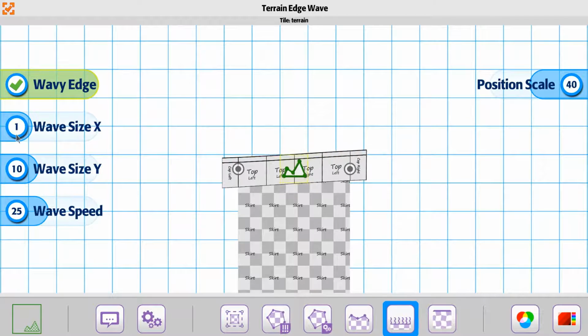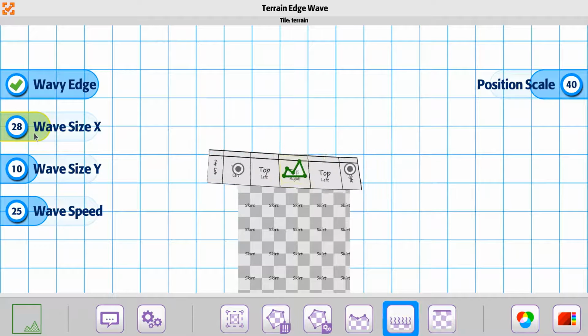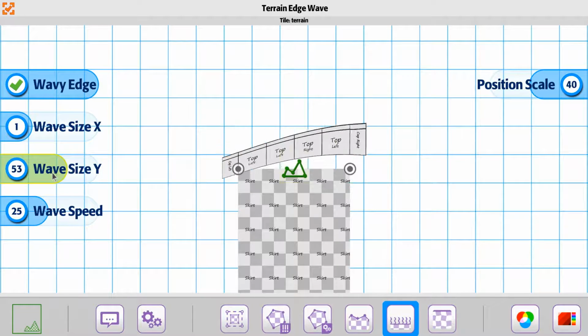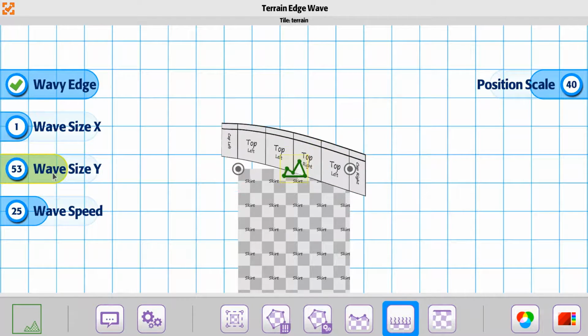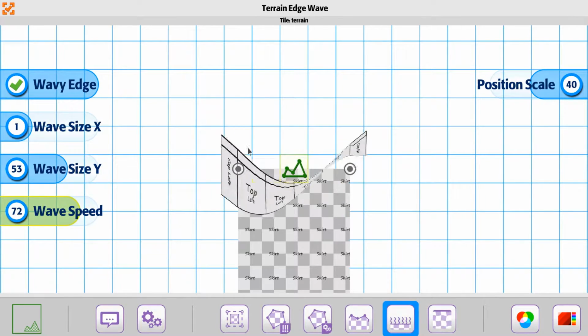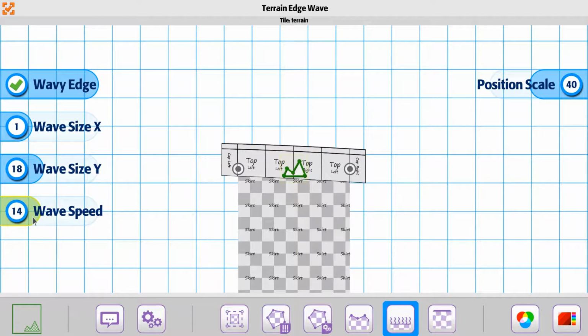You have a wave direction, left and right, which is how far it's going to go from center. You have a wave up and down, which is how far up and down it's going to go. You have a wave speed. If you increase the speed, it's going to be going up and down quicker. If we were to take the wave down around here, we'll take our speed a little bit slower.